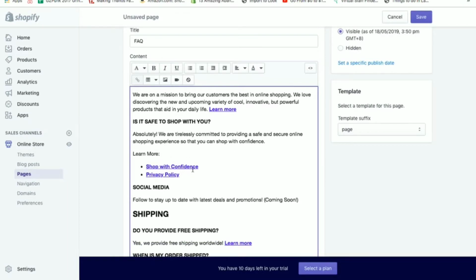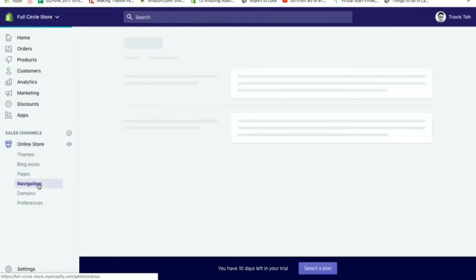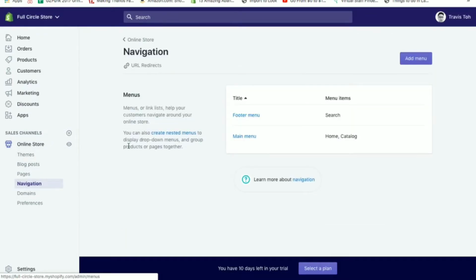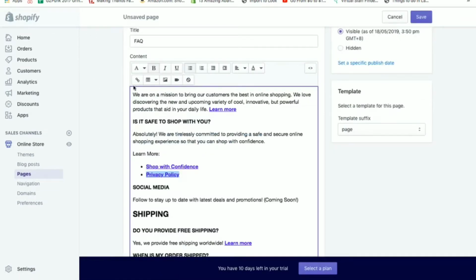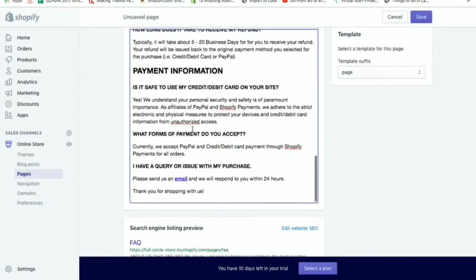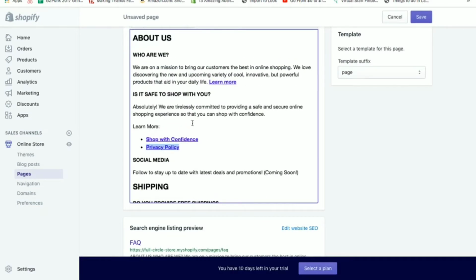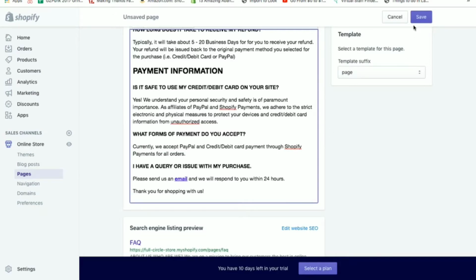Is it safe to shop with you? We will be adding a shop with confidence page. Now for the privacy policy, we have to extract the link as well. The way to do this is you have to first add your policy into the navigation, because we are not able to extract the link. Or let me do this later on so that it's not confusing, because I don't want to go into navigation yet. Let me just leave all this as it is first. I'll talk about the linking later on, but just to give you a general idea of the FAQ page. So we click on save.